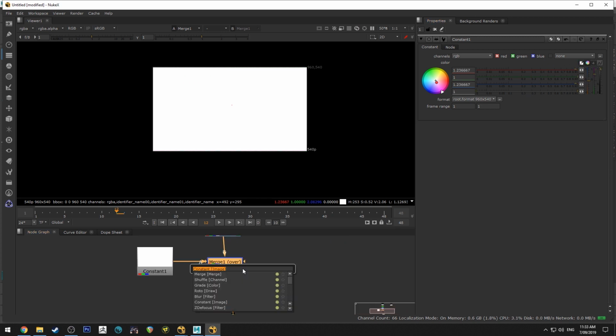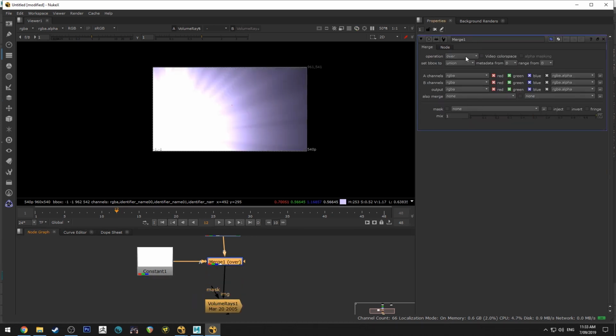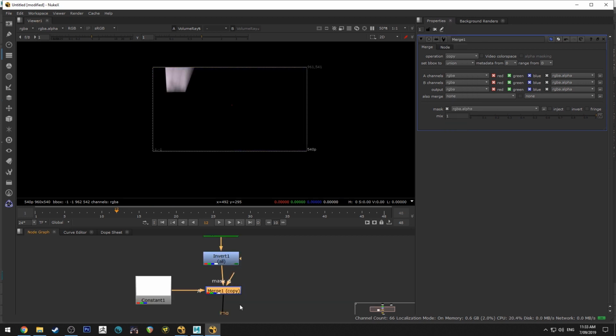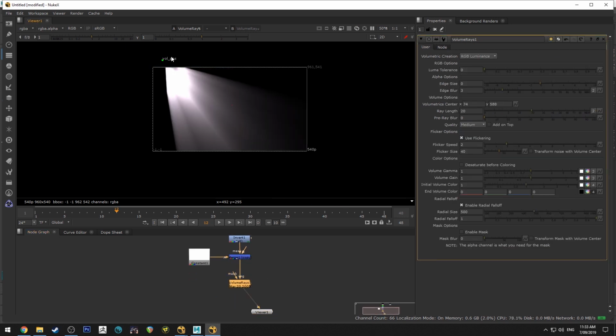And then we're going to create a volume ray. And actually we want to set that to copy. Oh, sorry, and the B pipe is actually not being used. We're using the mask, sorry, not the B pipe. Alright, so now you can see the volume ray here is coming through the window, so it's very clever.